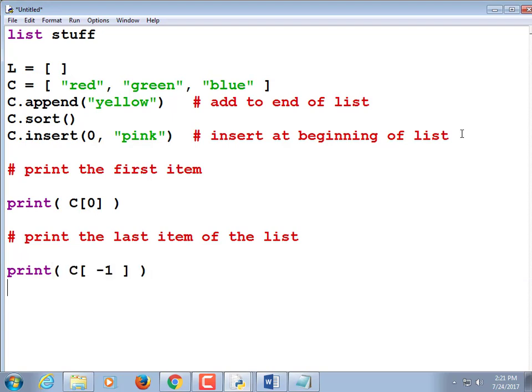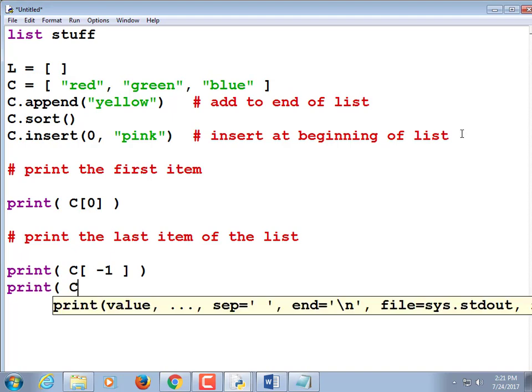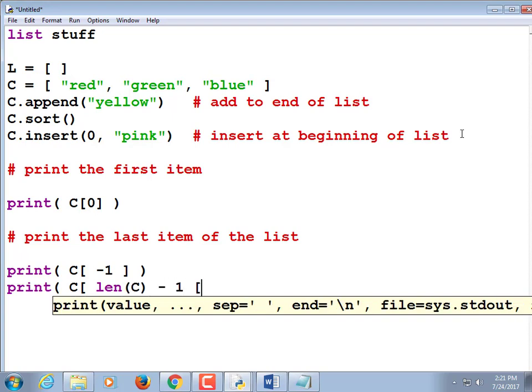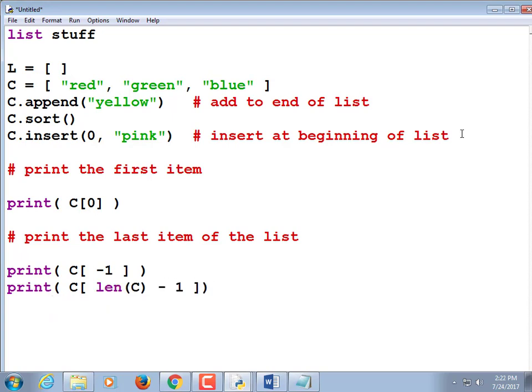All right, and if we wanted to do the longer way, just because we're all tough and we can hack it, C at the position of the length of C -1. That's kind of annoying. I'd rather do it the short way. Not every language supports that -1 indexing.